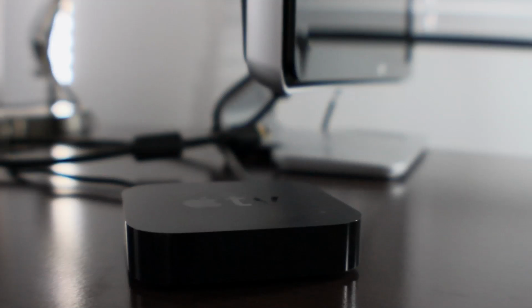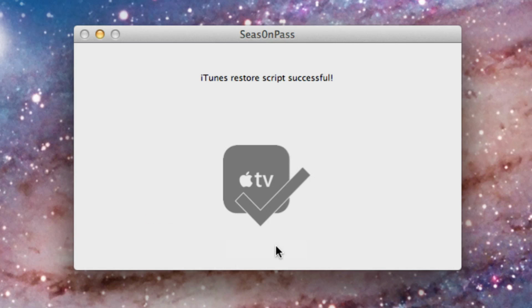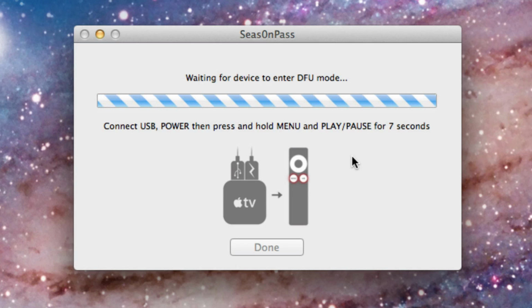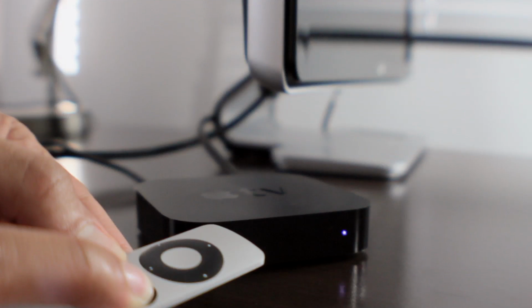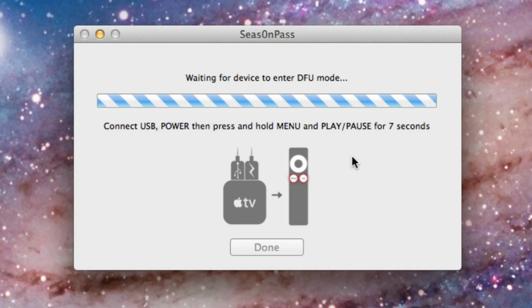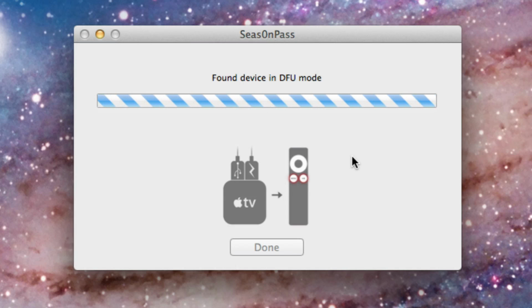That's good. Now you want to get back to your Apple TV. We need to put this thing into DFU mode so we can perform a tethered boot. So you should see your Apple TV flashing like that. Head back over to Seas0nPass. Go back to the main menu, click boot tethered, then you'll see waiting for device to enter DFU mode. You know the drill, hold menu and play pause until 7 seconds are up. And then you'll see this, waiting for device to enter DFU mode, found device in DFU mode. And it'll go through the whole spiel again.